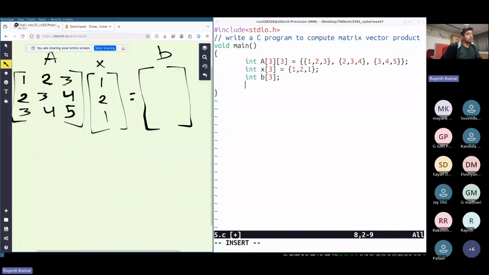So what will be the output? Let's do the calculation mathematically and see the output, and then we'll compare this output with the output from our function. So 1 into 1 plus 2 into 2, so 4 plus 1, 5 plus 3 into 1, 8 comes here. Then 2 into 1 plus 3 into 2, 6 plus 2, 8, and plus 4, 12. Then 3 into 1 plus 8, 11, plus 5, 16. Fine. So we should get the output 8, 12, 16 in the matrix B.